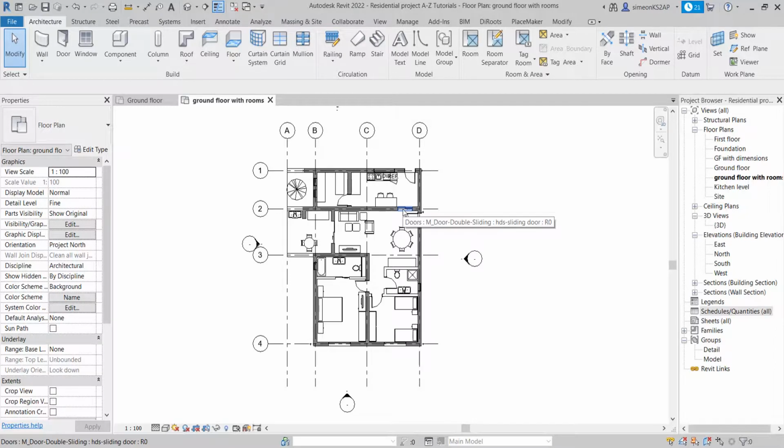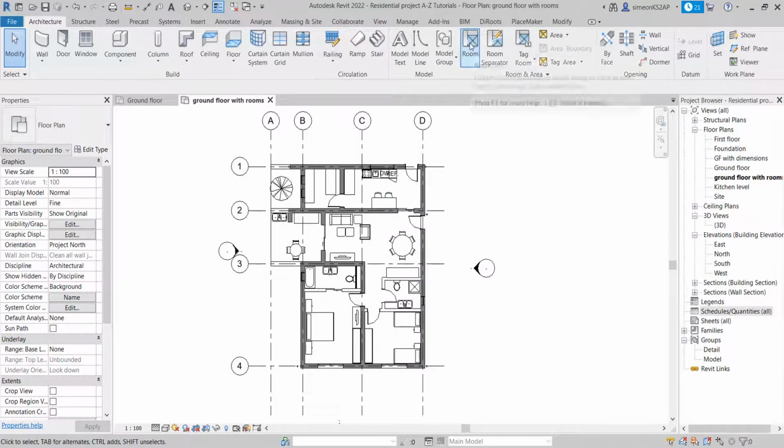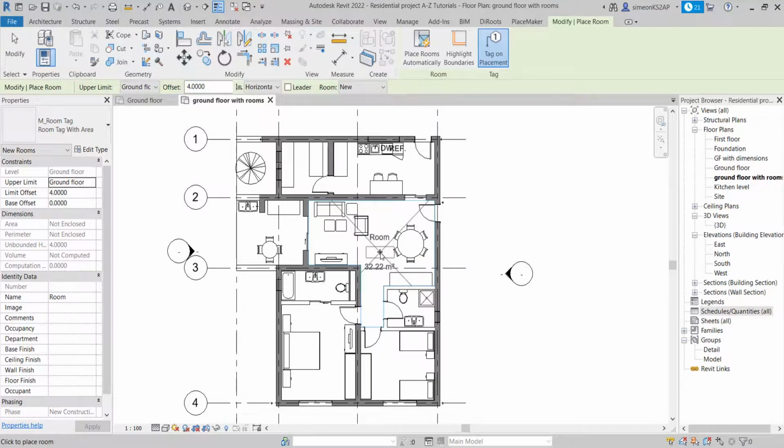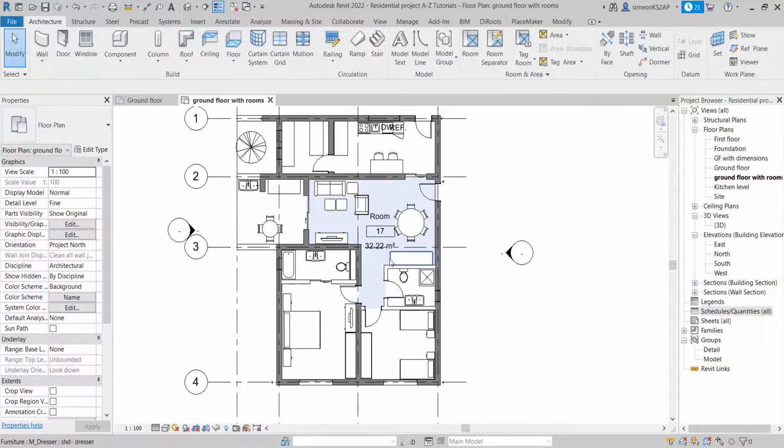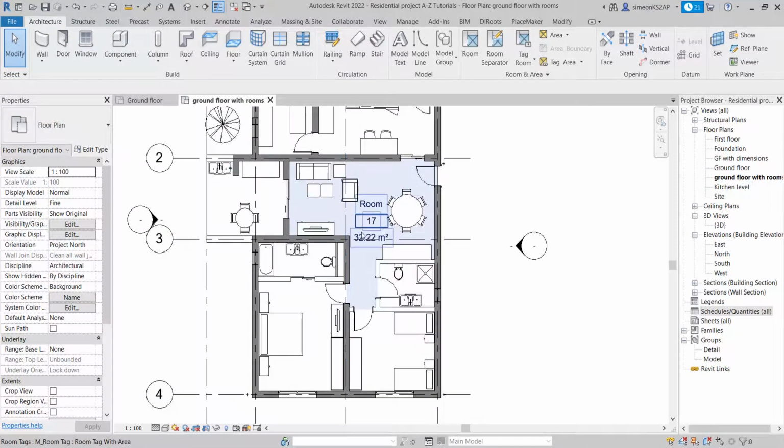Now let's look at the room separator. Let us go to room and place a room here. Now you can see that this entire room plus the dining room plus the corridor is all covered. Sometimes we do not want that. We want to divide. For instance, we have the living and the dining, but this corridor is not part of that room.